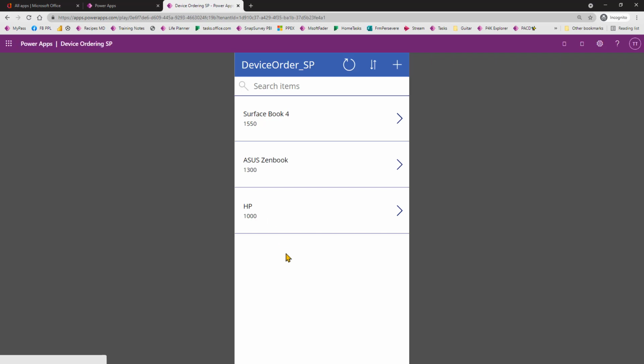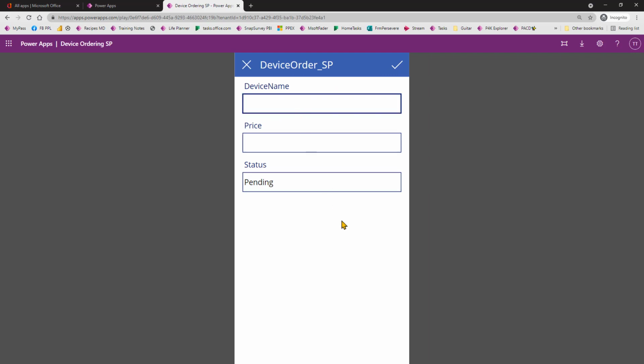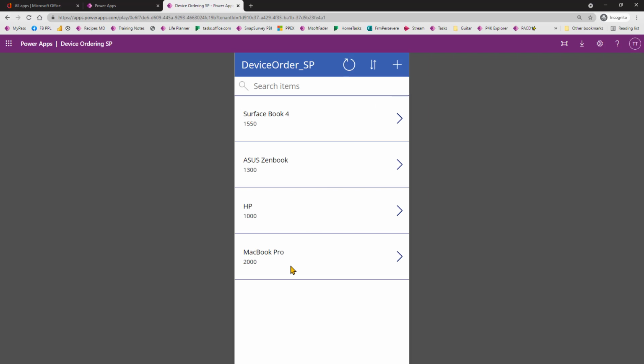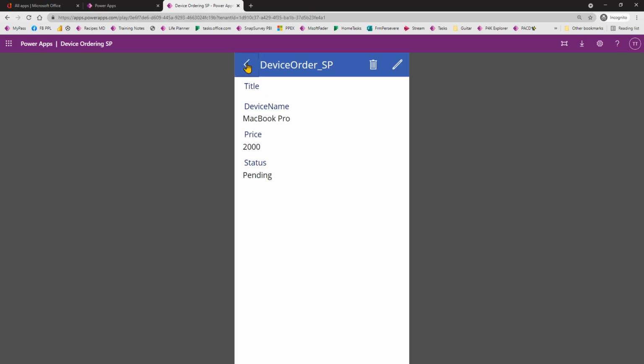So now that user can see all items, and you can start to see some of the potential issues that you might have here. What we can do now is hit the plus icon, put a device name in, and we'll say that it's a MacBook Pro, and we'll give it a price of, let's say, 2,000, and then click OK. You can see that it's been added, but nothing else has happened to that. We can see that it's a status of pending.